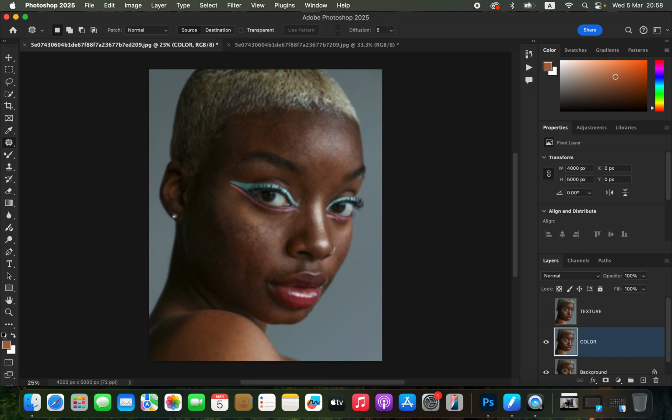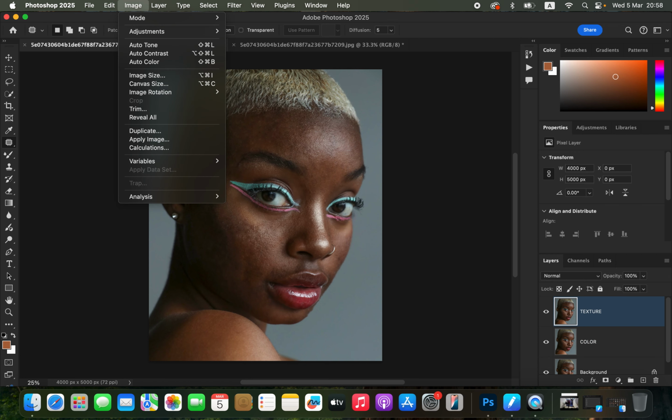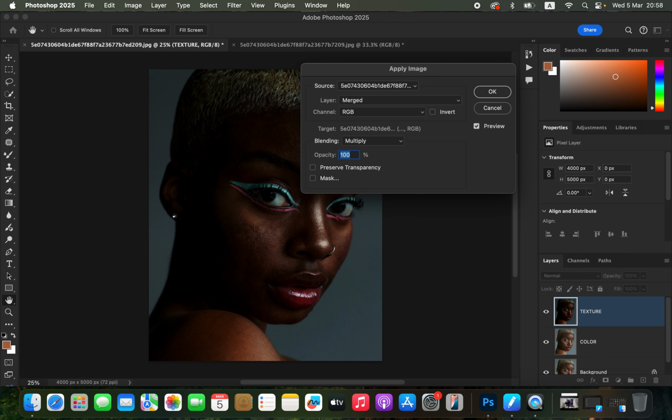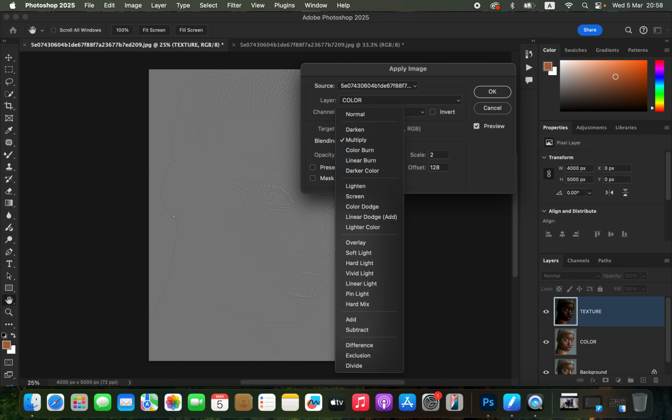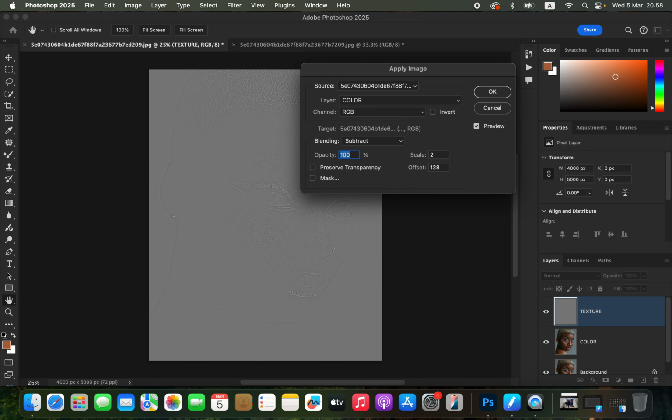Click OK, select the texture layer, activate it, come to Image, Apply Image. The source is the name of the image, layer, select color, channel has to be RGB, blending has to be subtract because this is an 8-bit image. The scale is 2, offset 128. Make sure invert is not turned on. Preserve transparency and mask are not checked.